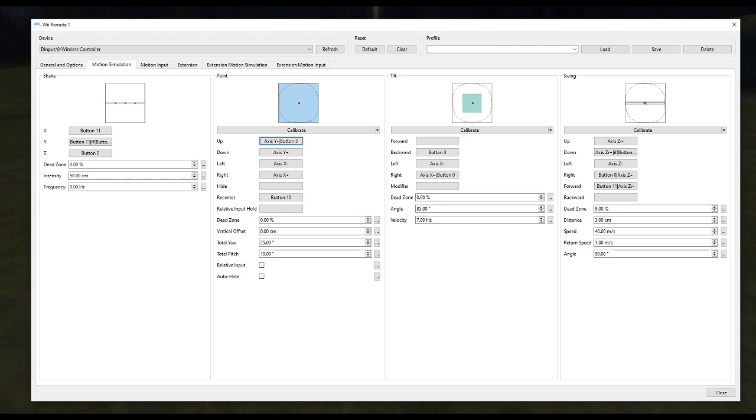Also, the left thing there in tilt, make it so it's your left control stick to the left, and then right is to the right. You don't need to do anything with button 0 there. That was just me trying to try something out. Dead zone, 0%. Angles 85% and velocity 7 hertz.